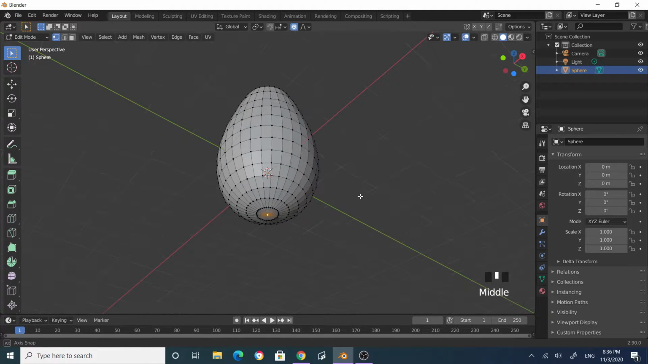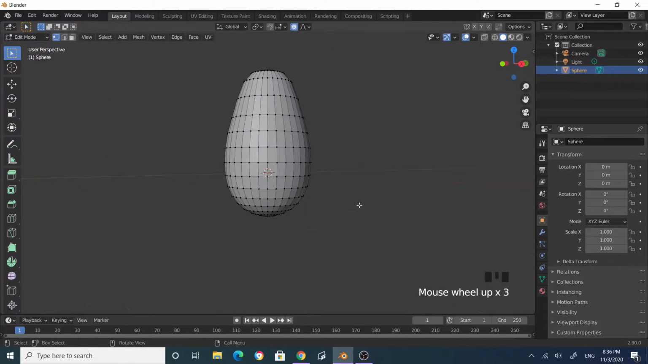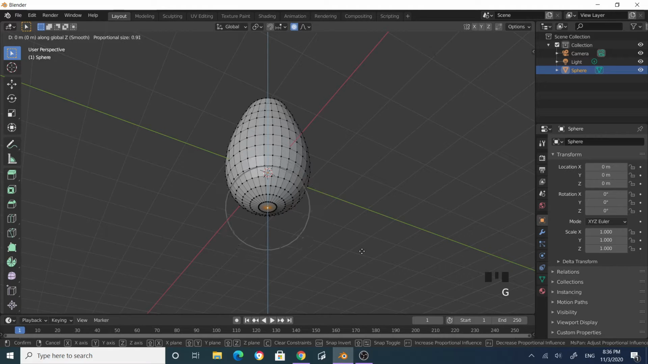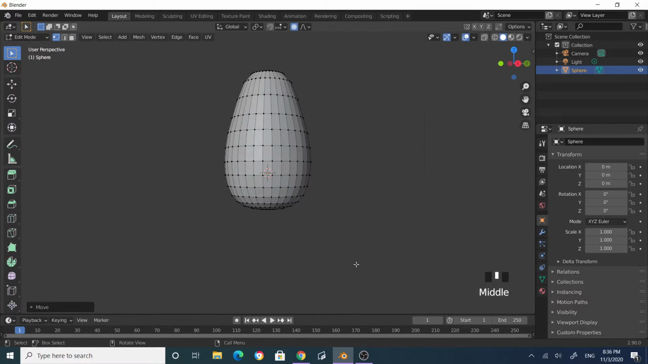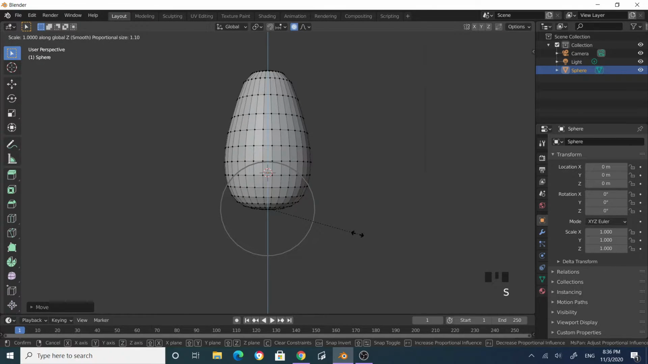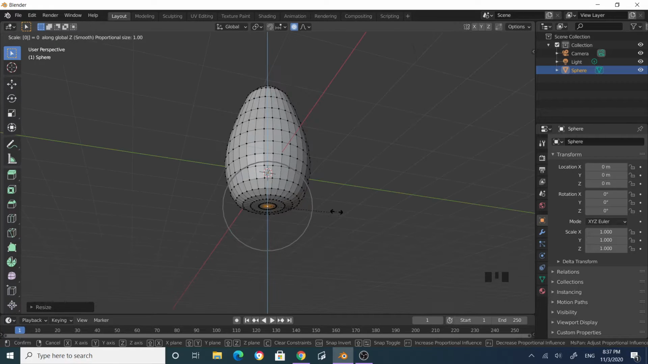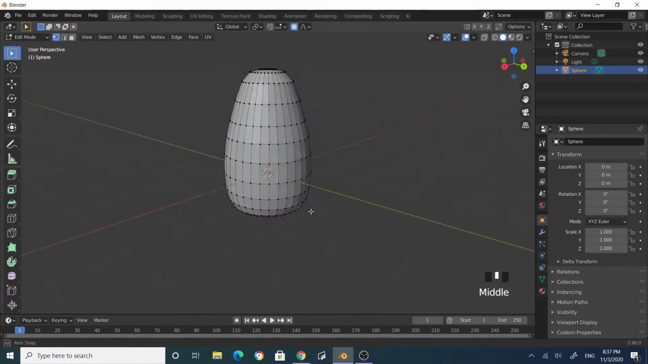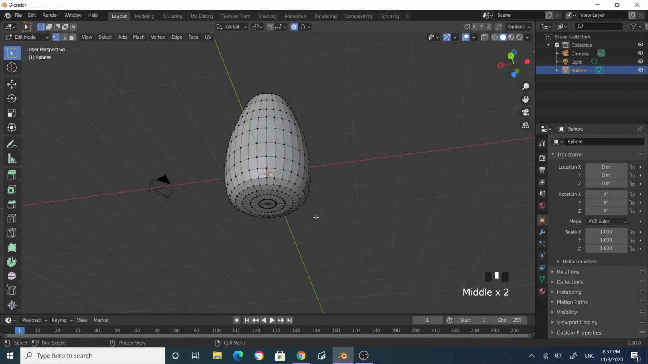Now click on the bottom vertex while you are in proportional editing mode. Grab along Z axis and also scale along Z axis and then press 0, and now you can adjust your effective radius so that you will get a kind of shape that you want. Yeah, I'm happy with this shape.